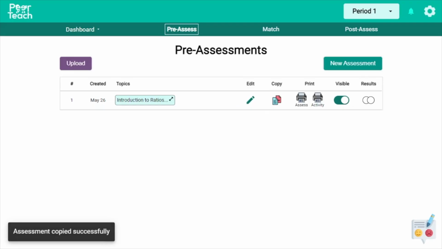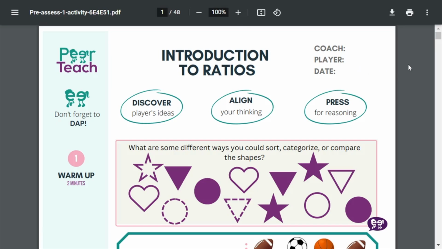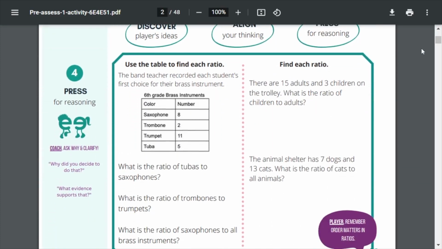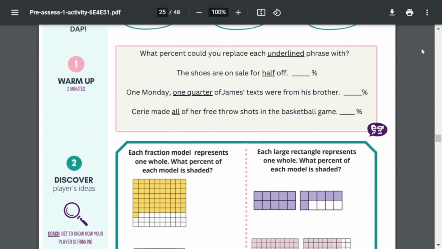Lastly, you'll need to print worksheets for your class. Simply click Print Activity to download a PDF file. PeerTeach will automatically estimate how many sheets you'll need for coaching based on the number of students on each roster. For example, this class of 30 students will need 15 activity sheets for all of the pairs. In order to ensure that we have enough for each topic, PeerTeach estimates that we should print 12 copies for each one. In the PDF, we can see 12 double-sided copies for the first topic on pages 1 to 24, and 12 copies of the second topic on pages 25 to 48.